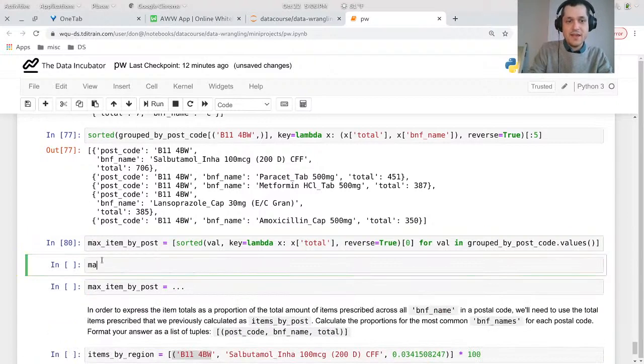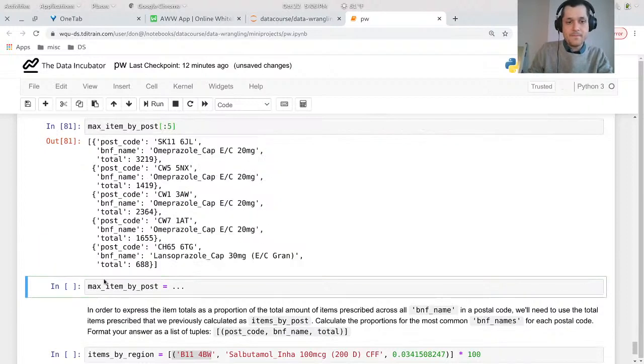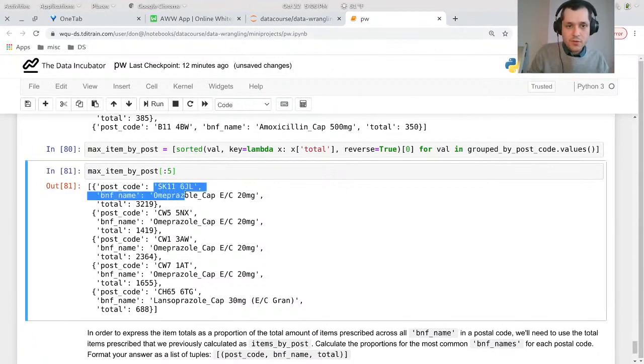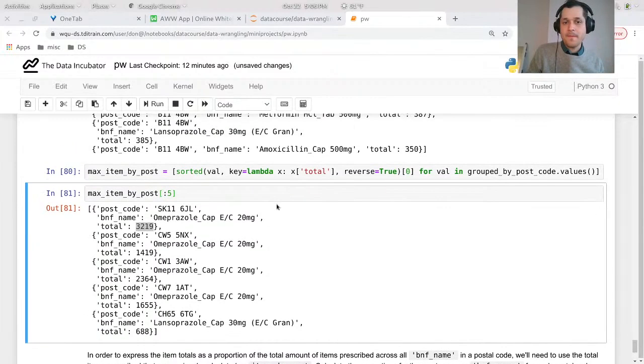And take a look at a slice of that. Max items by post. And I see postal code, the drug, and how many is the total number of items prescribed there. All right, any questions people have at the moment? Essentially, I've gone through this data set and I've returned what is the item that has the greatest number of prescriptions for that postal code.